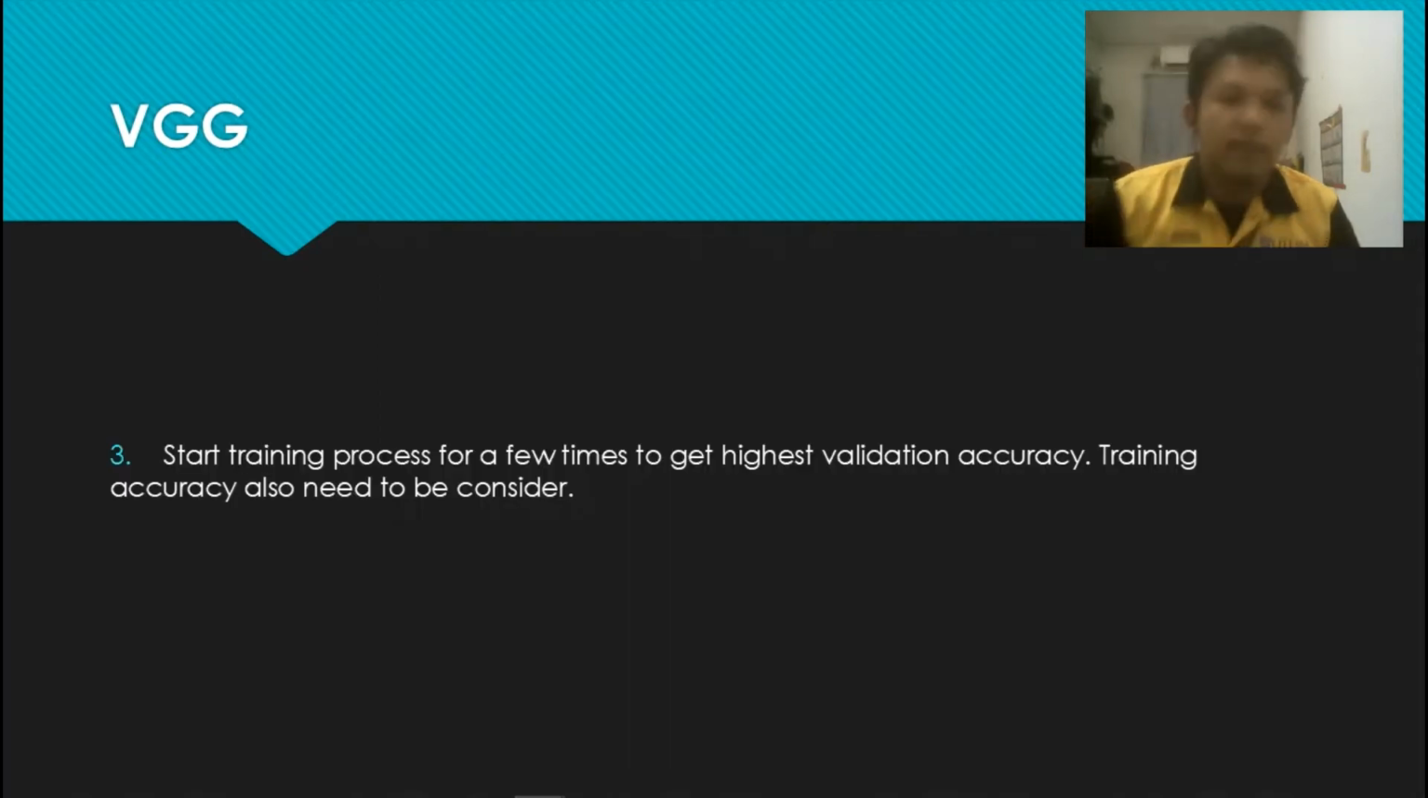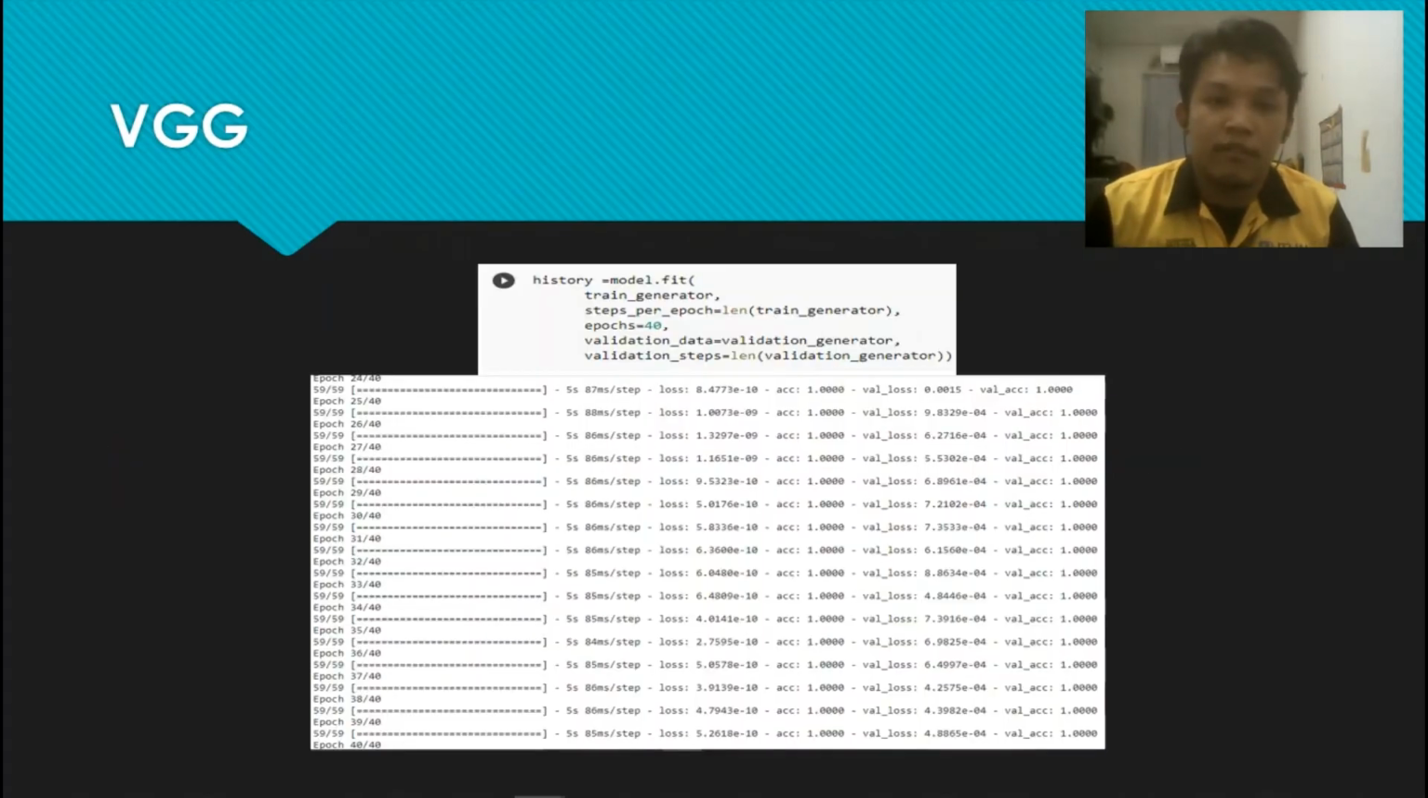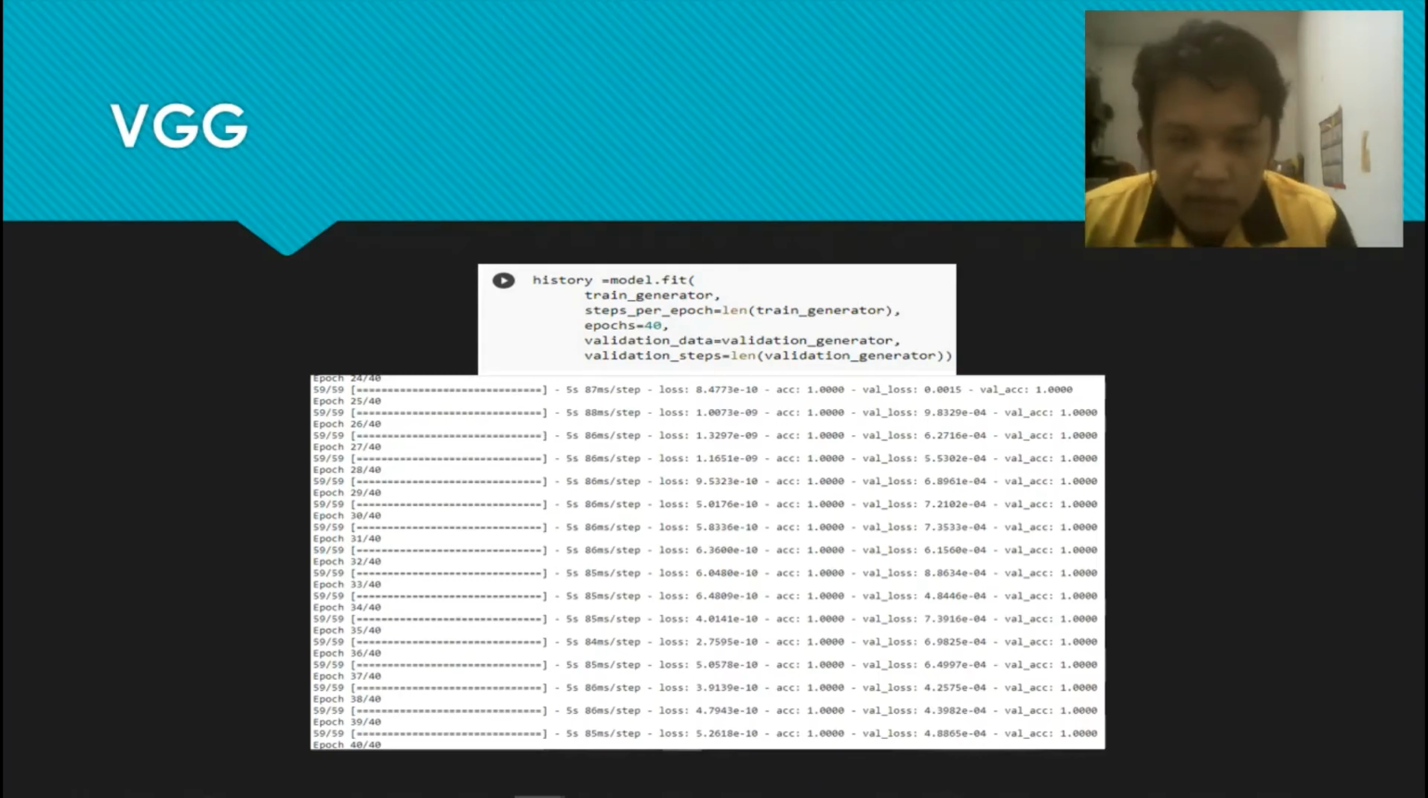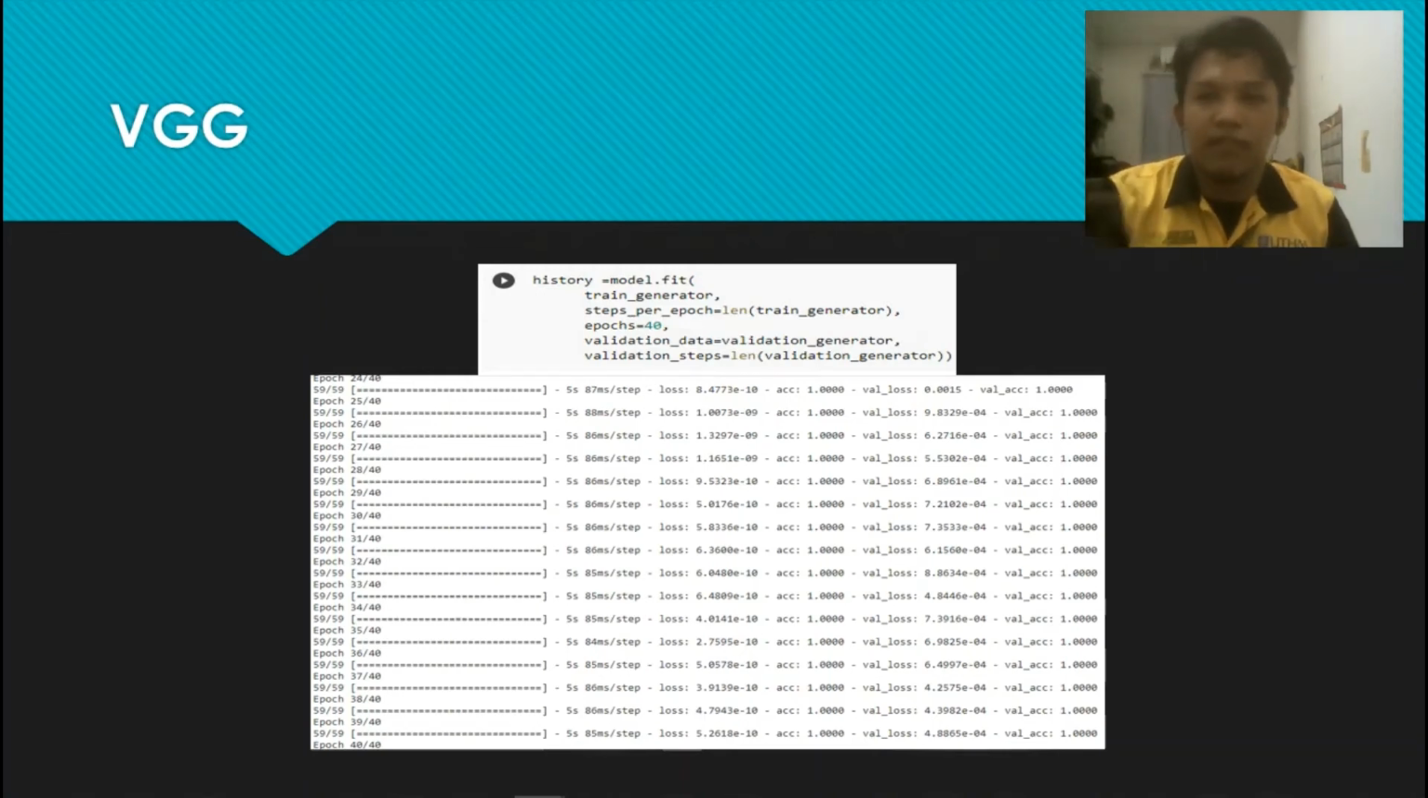For the third part, we can start the training process a few times to get the highest validation accuracy. Training accuracy also needs to be considered. This is the code for the part. You can see the step loss, validation loss, and accuracy in this picture.